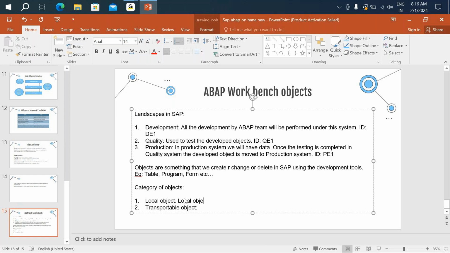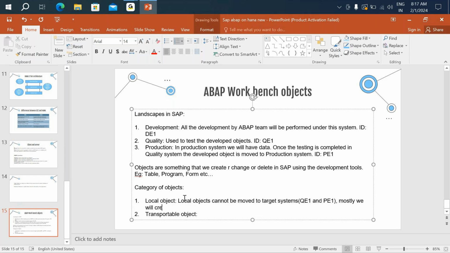Local objects cannot be moved to target systems. When I say target systems, it is our QE1 and PE1. So you cannot move these to your target systems. Mostly we will create local objects only while practicing something.